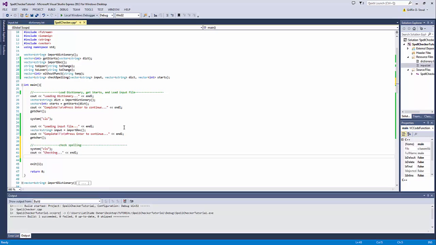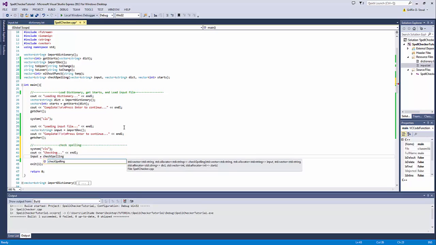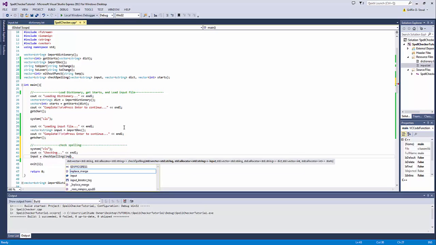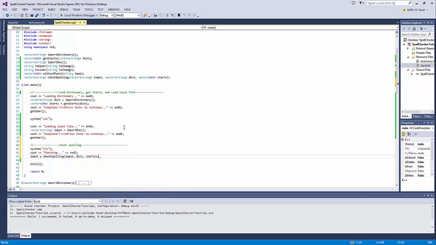And now this is the part of the program that will take the most time during runtime because it has to actually check every single word. So input equals check spelling, and our three parameters are the input, dict, and starts. So right here, once this line of code is running, you will not be able to get back what the input file already was.